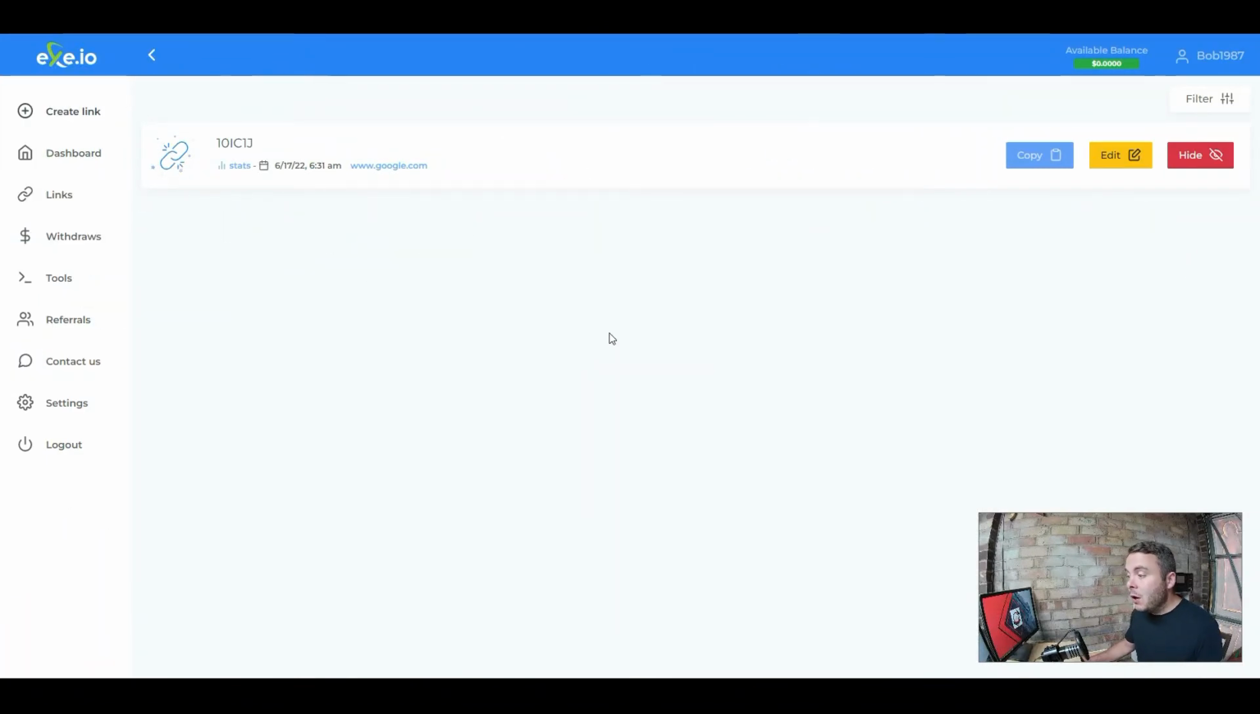I've already clicked on the link inside there, and that's not good. It's taken me through to a download page. You've seen that. So, very, very simple, guys. Do not use EXE.io. It's a complete waste of your time. I'm sure you can see that now.